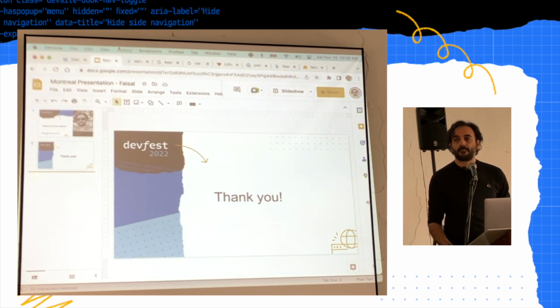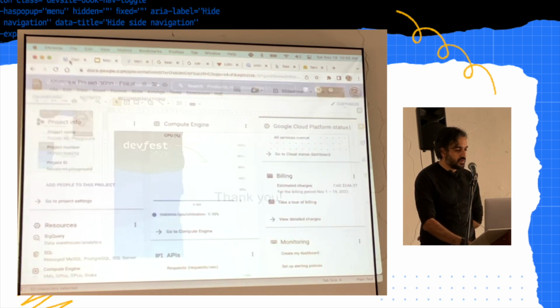Yes? Yeah, currently use Vertex.ai for unsupervised learning. I think no.